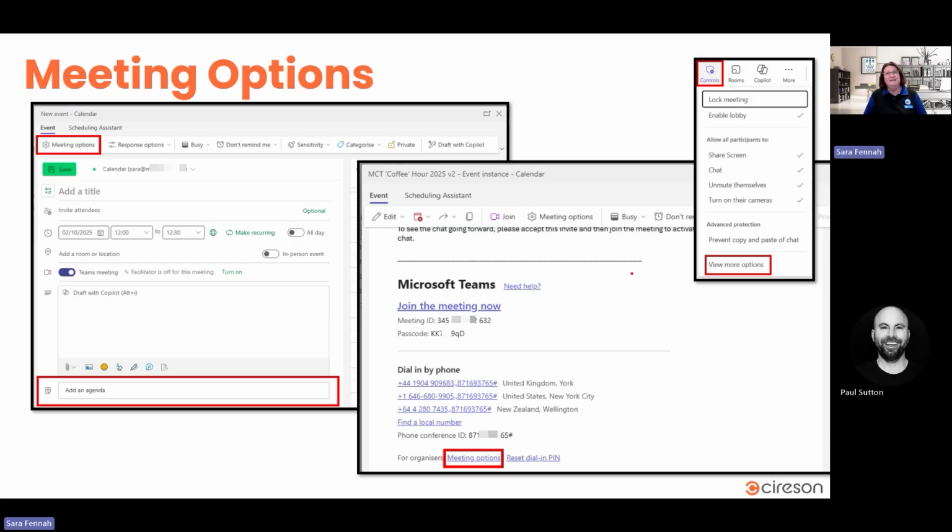And then finally, when you're in a meeting, you may have noticed this new controls button. And that controls button accesses the meeting options. You can see the key options there immediately with a view more options at the bottom.